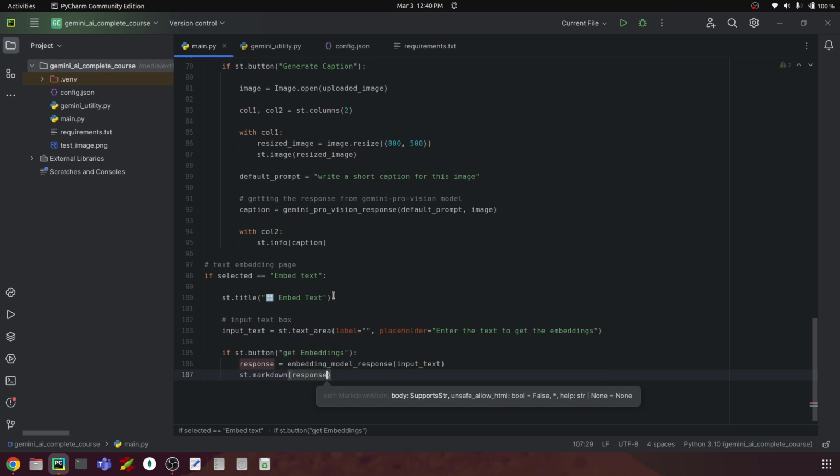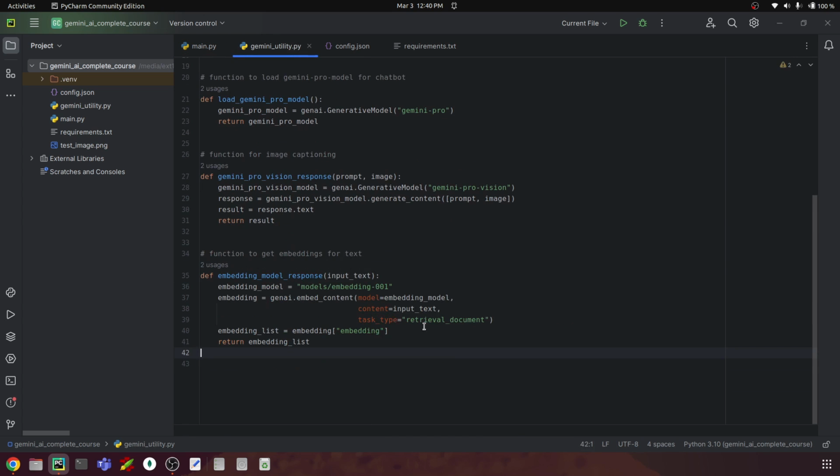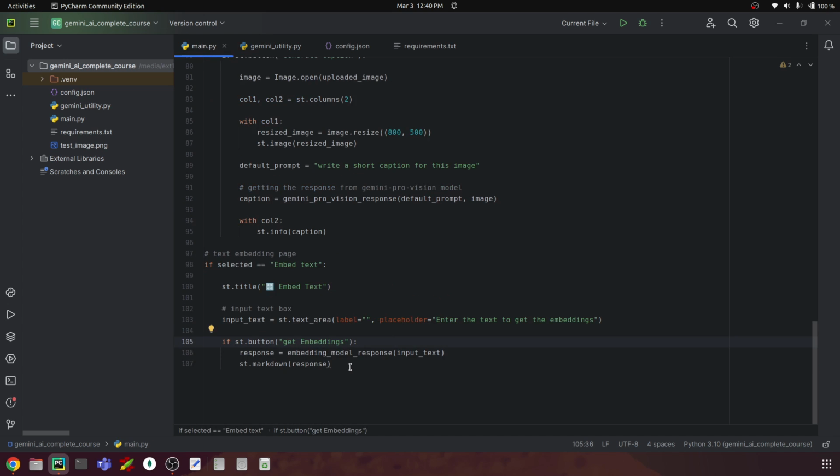Okay, so basically what happens is the user types in some text, and then once the button is clicked, we call this embedding model, where we pass this text to this embedding model, and then we just get the embedding list out of that and then display it with markdown. So this is how the third page works.